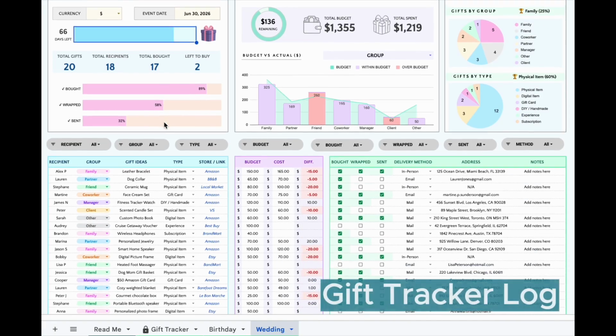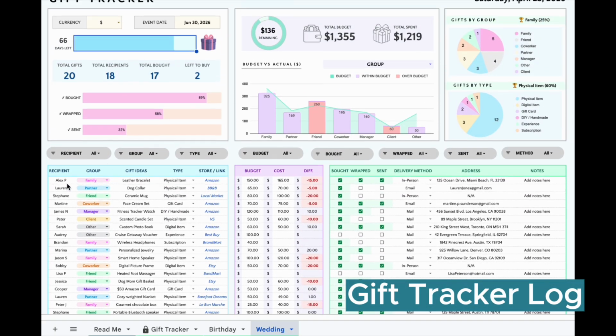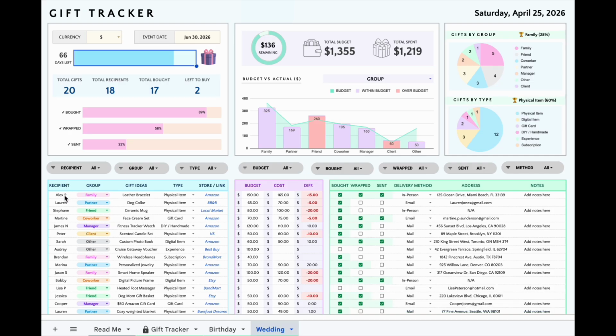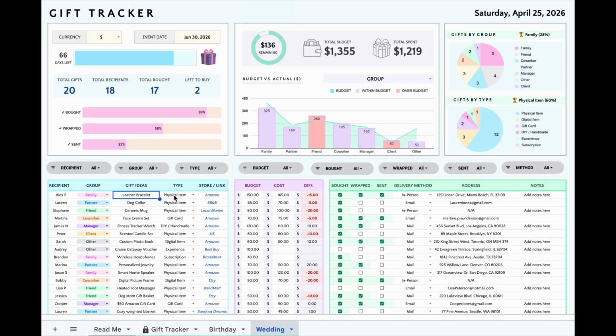The Gift Tracker table is the main log for your gifts. Each row represents one gift. Start by entering the gift details. For each gift, add a recipient. Select a group like family, friend, coworker, etc. Enter the gift name or idea. Select the gift type like physical item, gift card, experience, etc. And add the store name or purchase receipts. Enter a budget for the gift and the actual amount spent.